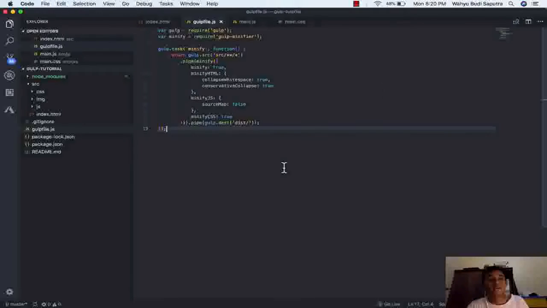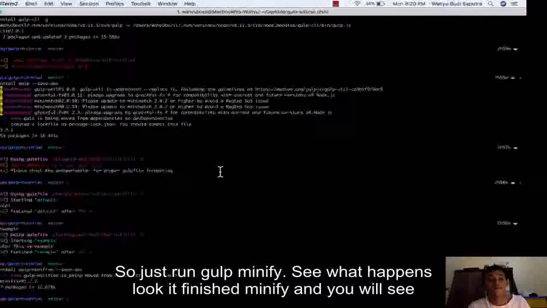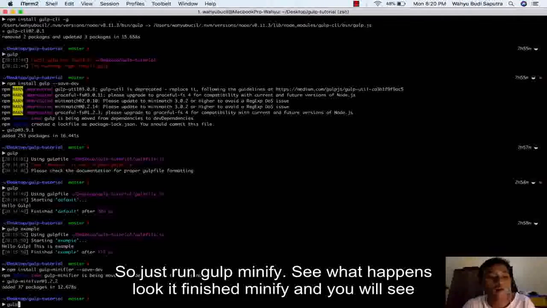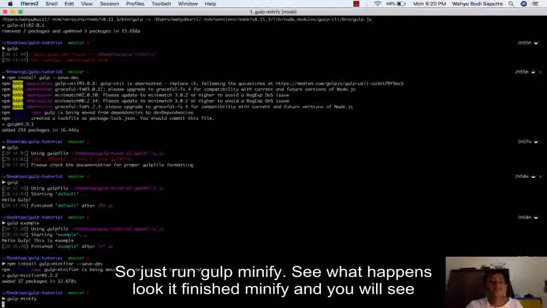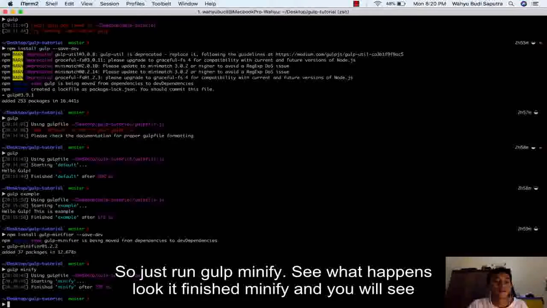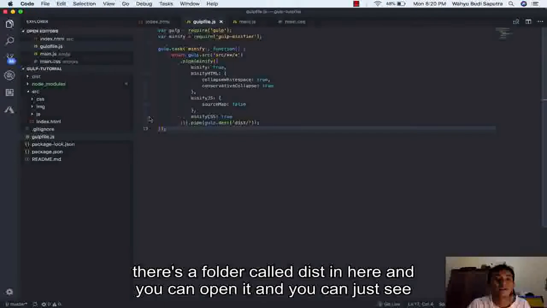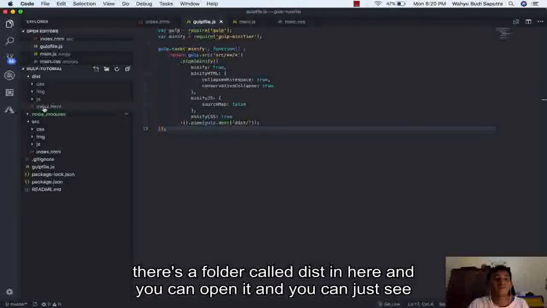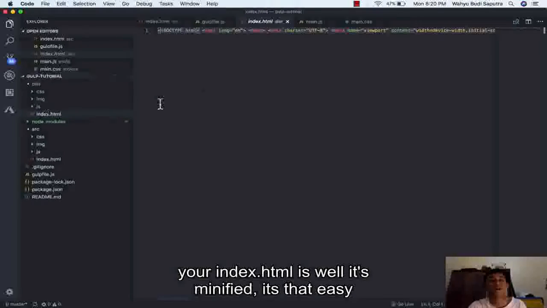So that's cool, right? How about testing it? We can test it right now. Just run gulp minify and see what happened. Look, it finished minify, and you will see there's a folder called dist in here. You can open it, and you can see your index.html is now, voila, minified, and it's that easy.